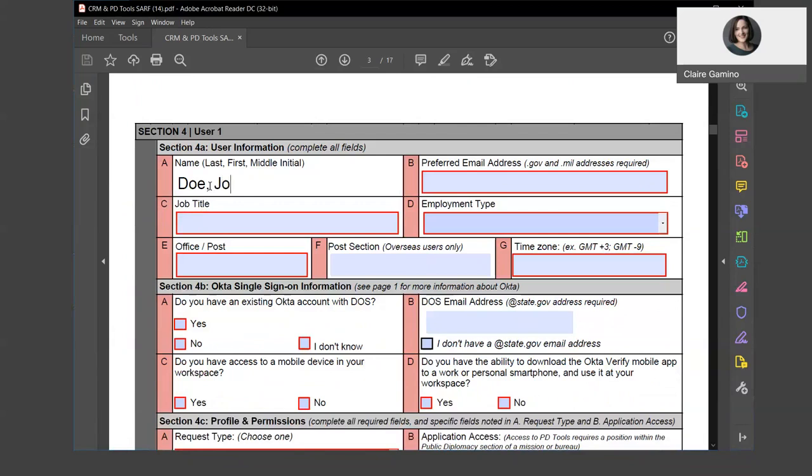So first, in section 4A, we're going to include the name: last, comma, first, comma, initial. So if I'm creating one for John M. Doe, it'd be Doe, comma, John, comma, M. And John Doe's preferred email address is doejm@state.gov.